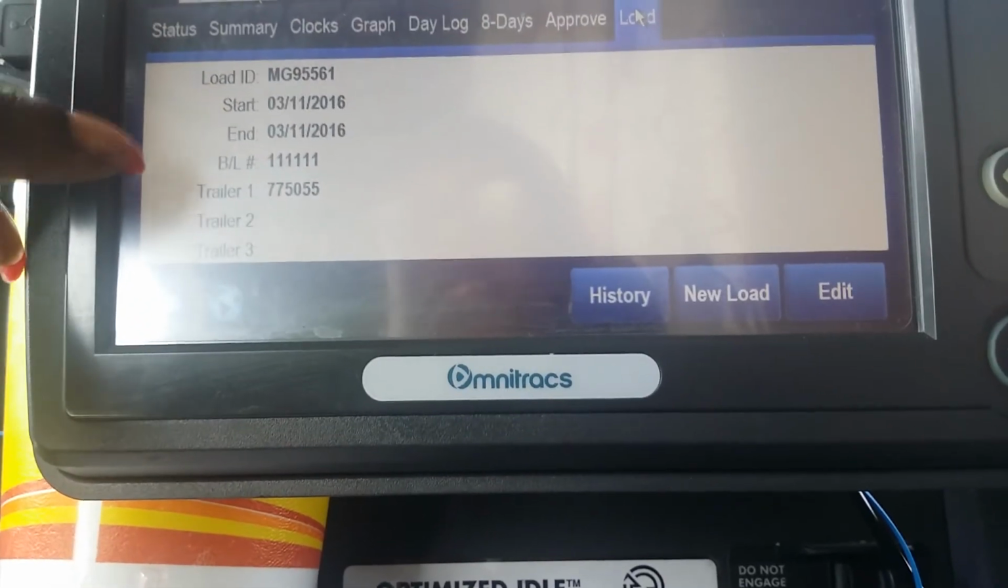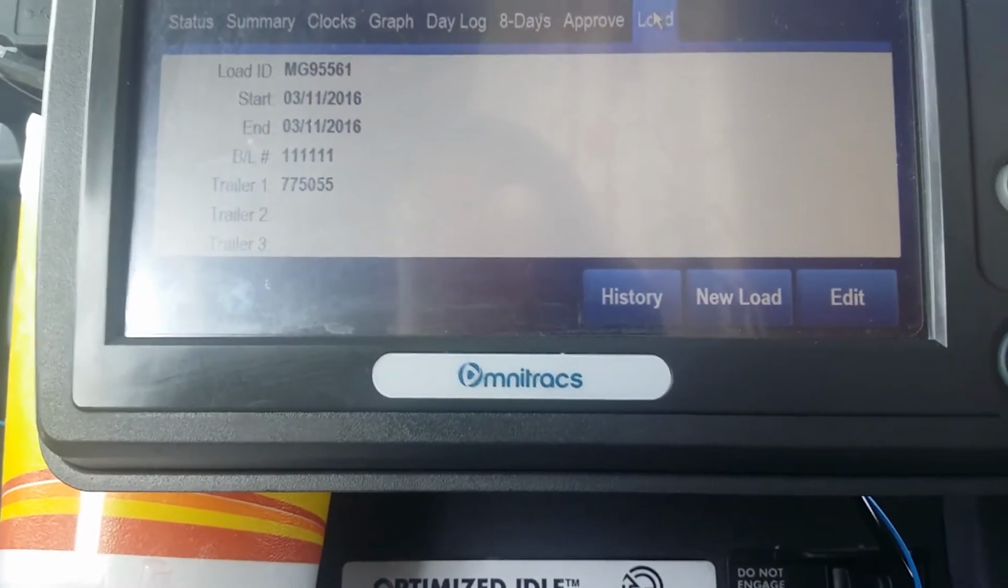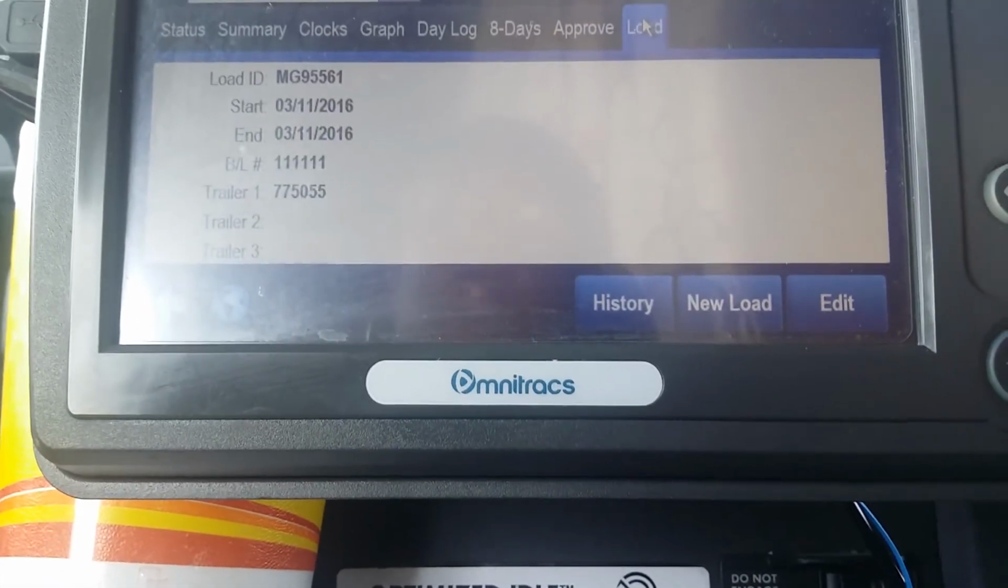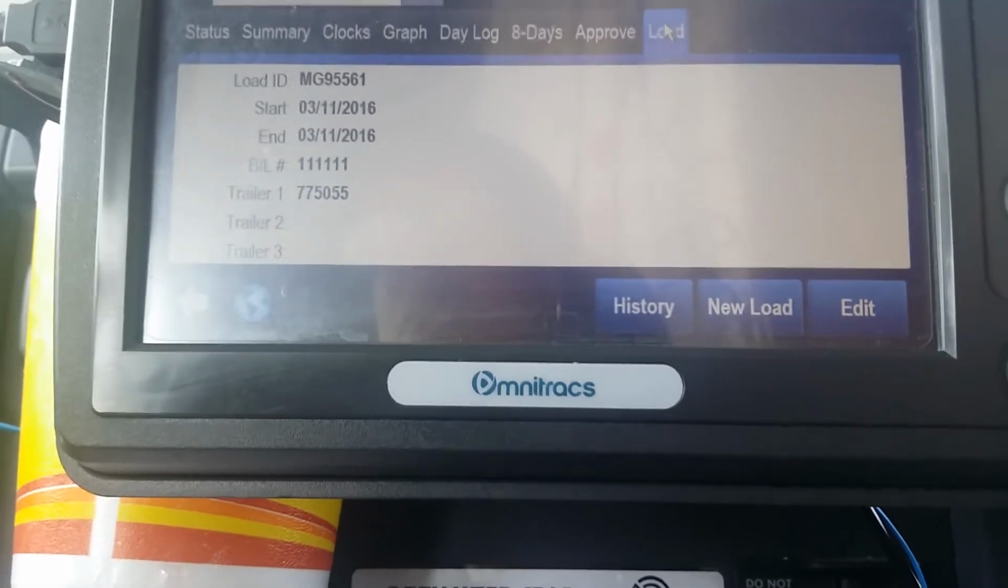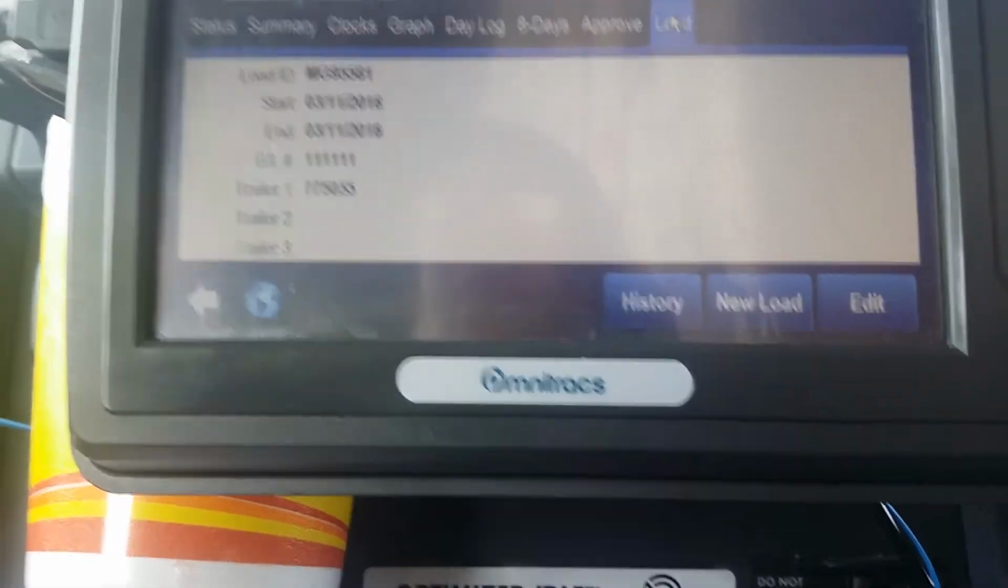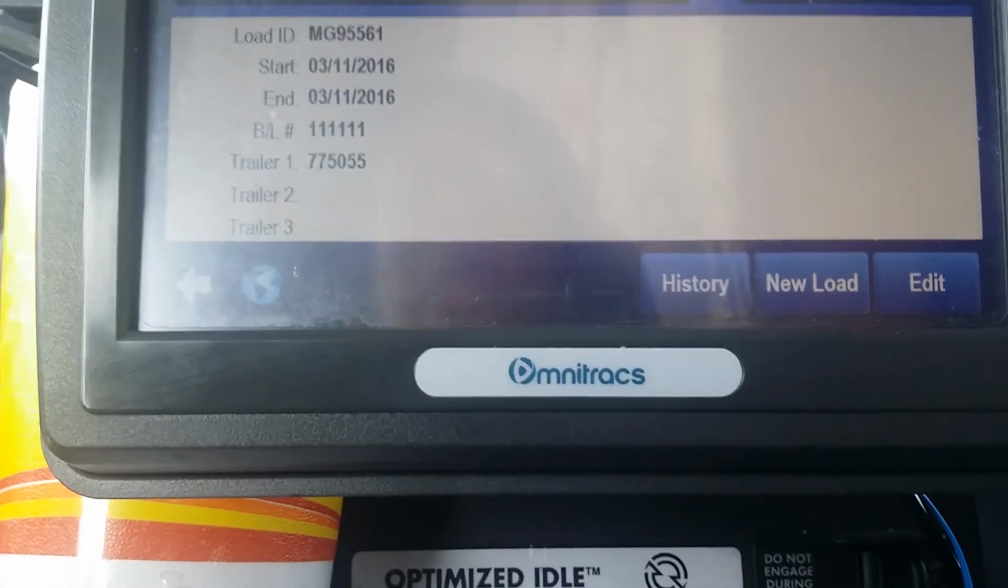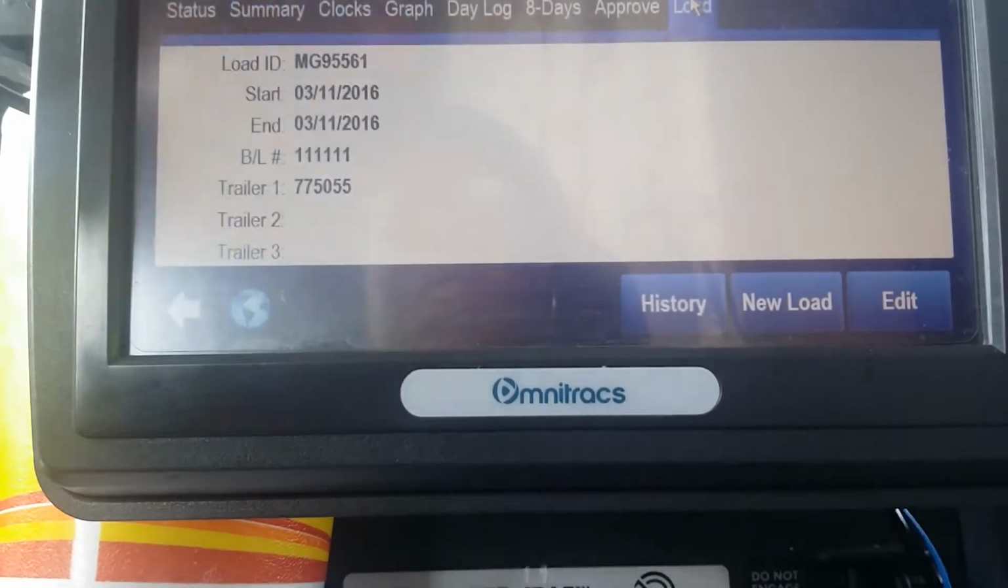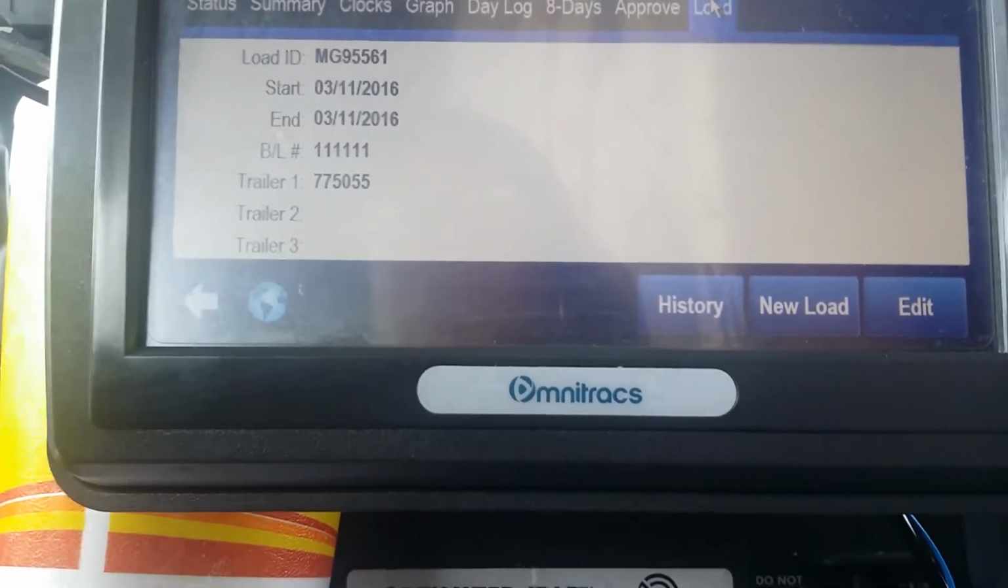Okay, so then the bill of lading. I don't have bill of lading numbers because I'm terminal to terminal, and they've asked me to put ones in there, or 0001 or fives or whatever. So I put ones. Our trailer number. Now let me explain trailer 1, 2, and 3.